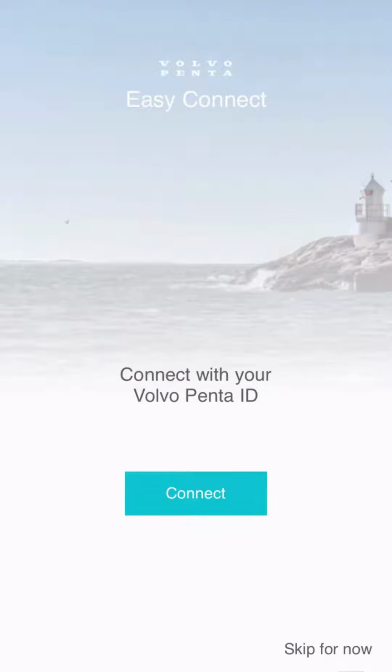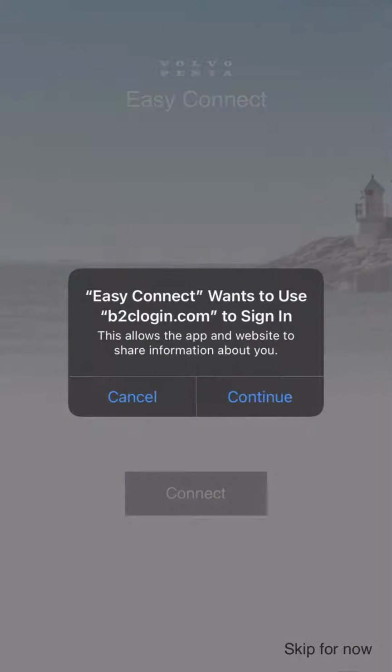A brief message will now appear for your reference. To move on, simply acknowledge you have read the message by selecting one of the available options. For full engine data or fault code sharing, you will need to connect using your Volvo Penta ID. Select Connect to continue. Another automatic permission request for data sharing will appear.